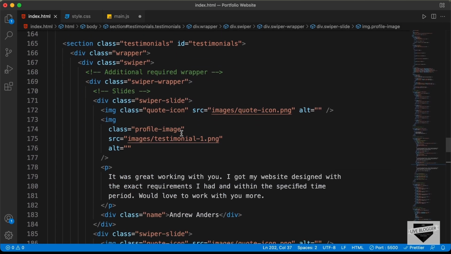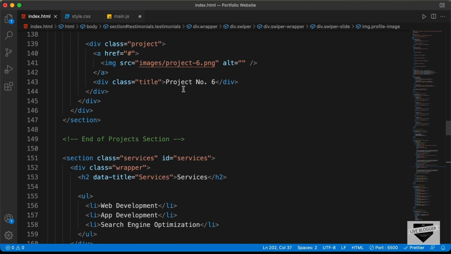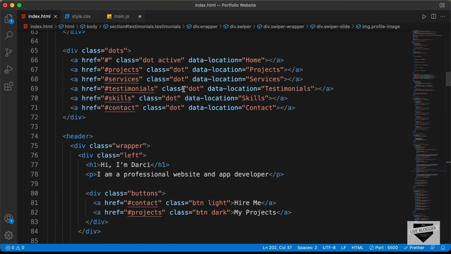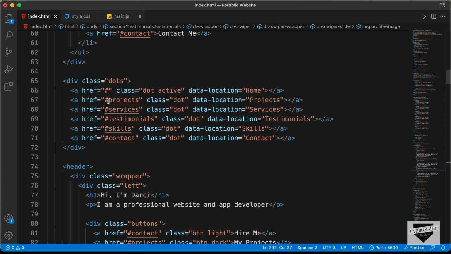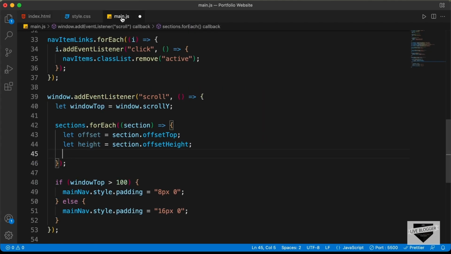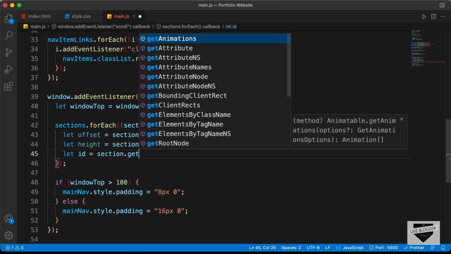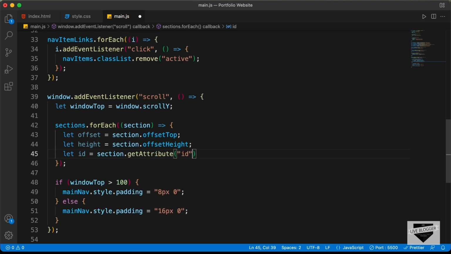So let's get the ID of each of the sections. We're going to use the IDs to correctly select the correct dots. So here we can see for the dots we have anchor tags with an href with the ID. So let's go back to our main.js file, and here let's type let id equals section.getAttribute, and we'll get the id.